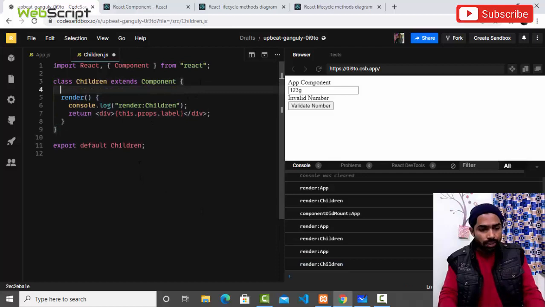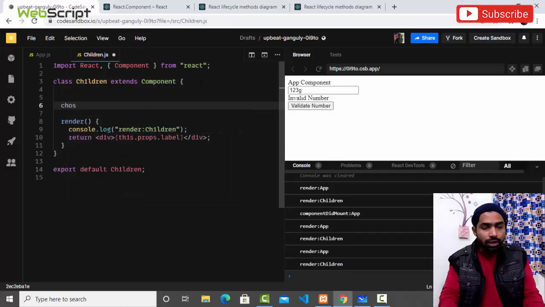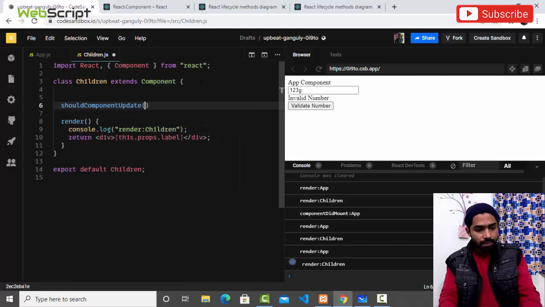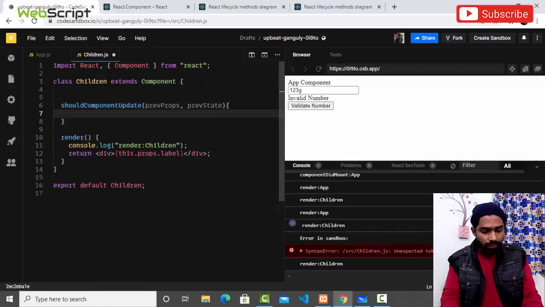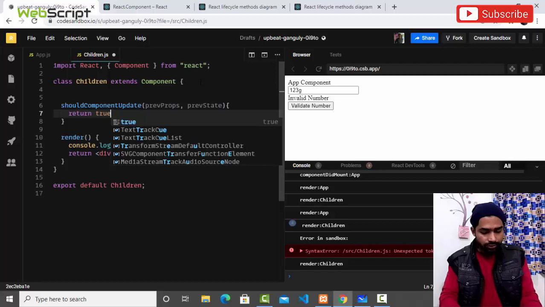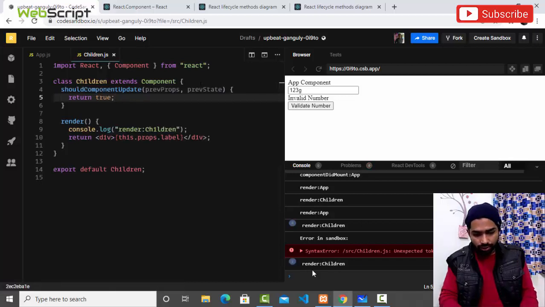So here we can use our method shouldComponentUpdate. shouldComponentUpdate returns a boolean value, and that boolean value decides whether the component needs to be rendered or not. The default value is true, which means it will always render, and we can make it false based on the props. So we'll say shouldComponentUpdate, and here we're going to get previous props and previous state. By default the value returned is true, so you can see the default is like that only, and the render method of children component is getting called.